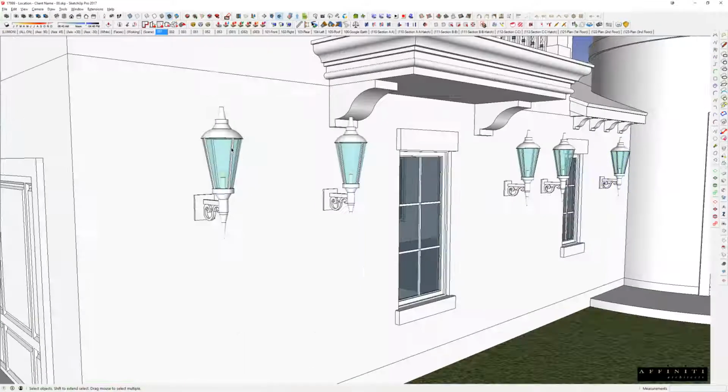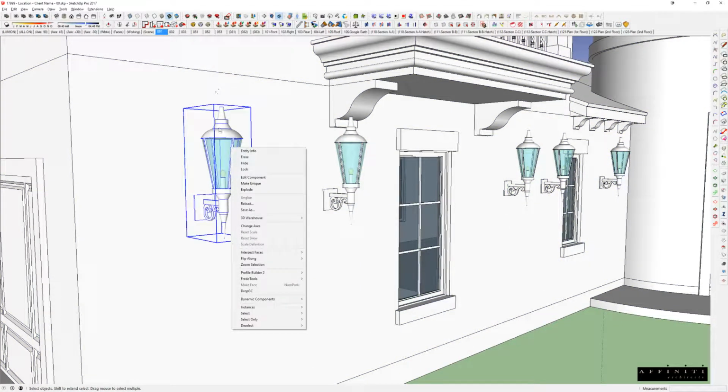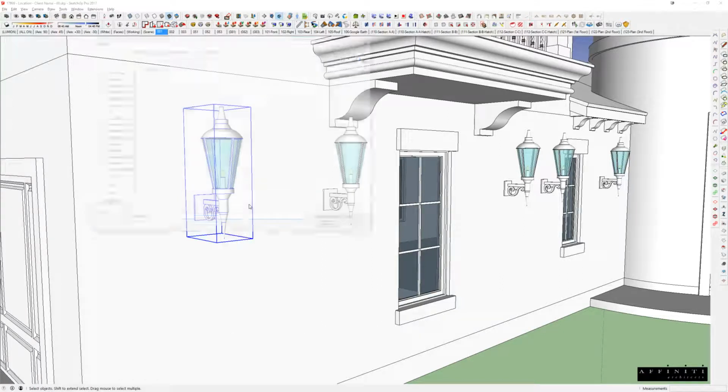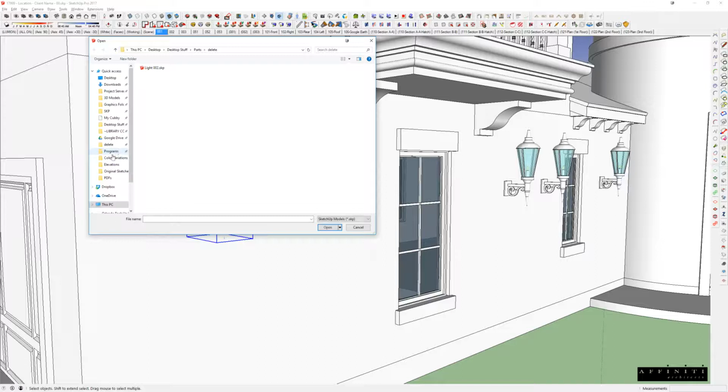Go back to my model. Now I can right click on this light and go to reload. It's going to pull up where I last saved that file. And I can now reload it with this light number 2.